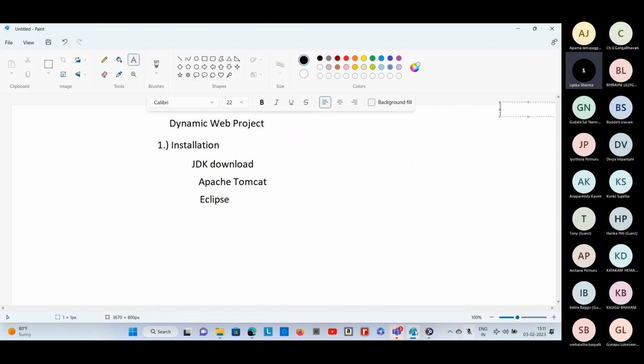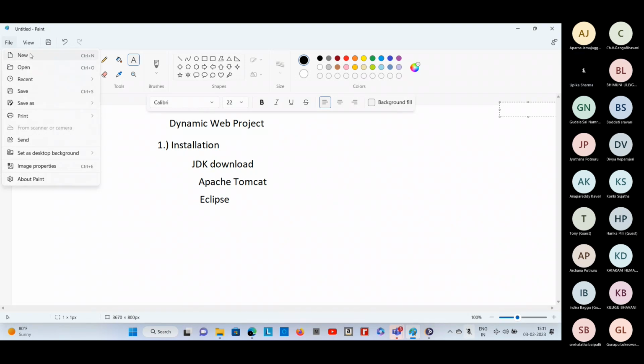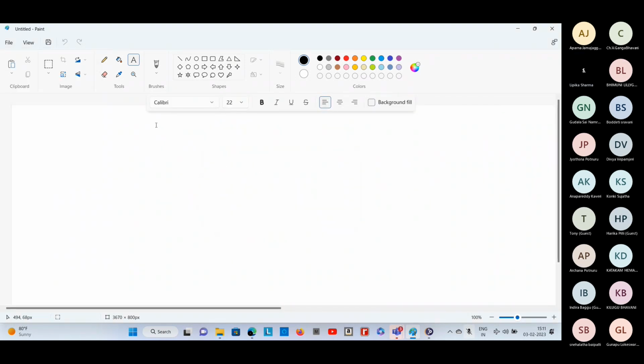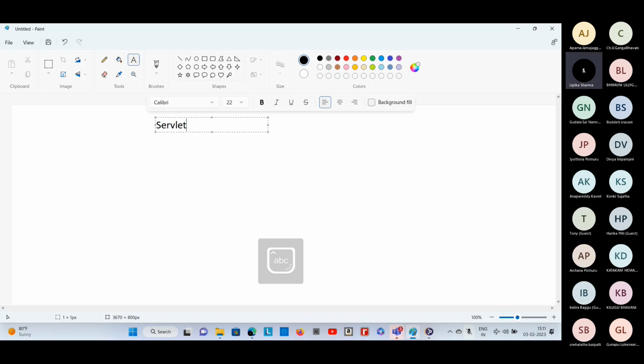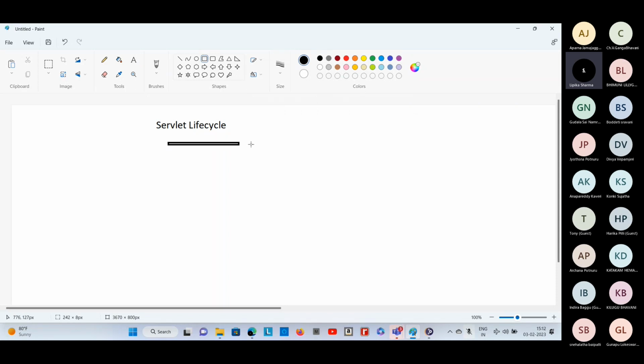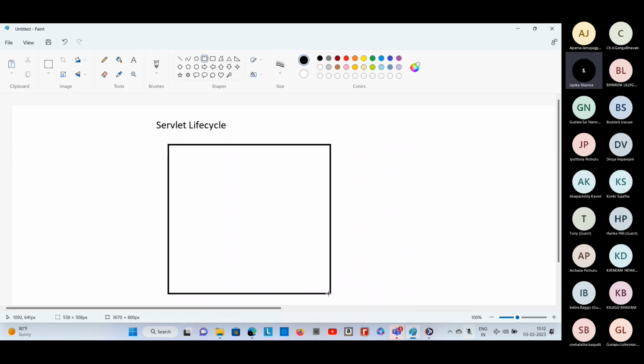Now, I want to talk about basically the servlets and the JSP part. Okay. So the first thing which I will talk about is my servlet life cycle. So here I am talking about my servlet life cycle. In my servlet life cycle, first of all, I need a container. That is the most important thing. Okay. So you can use it like this. So this is my container. Okay.